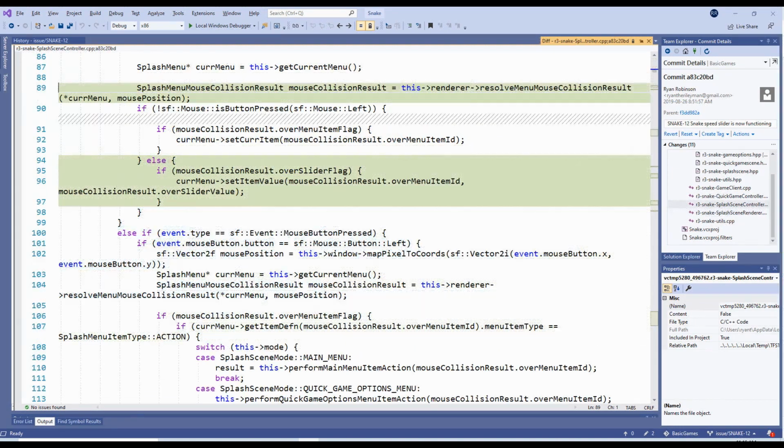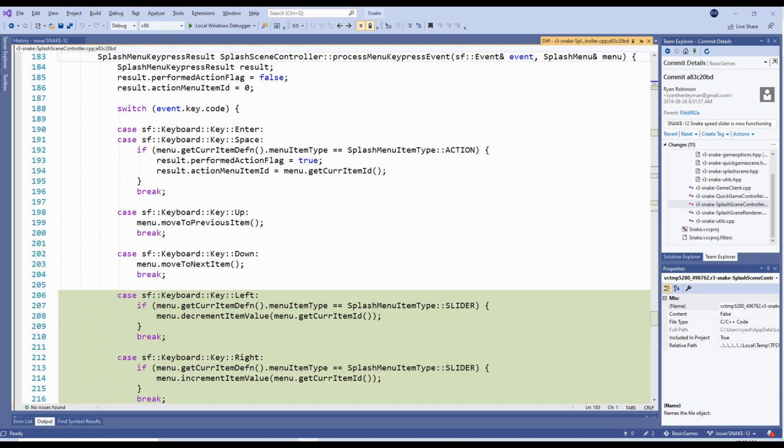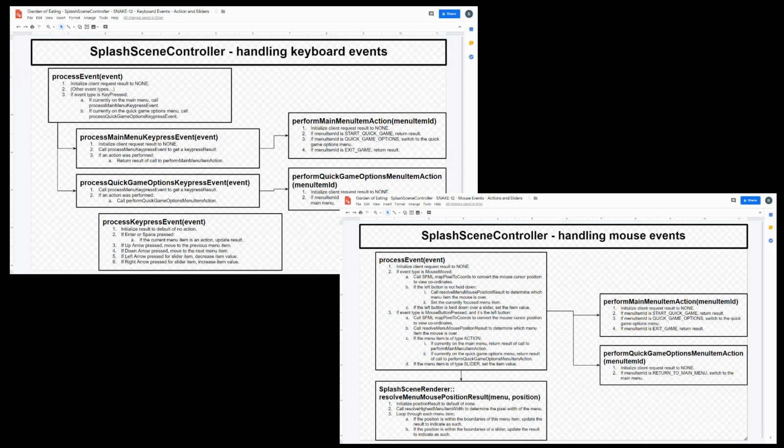This should occur whether they are moving the mouse with the button held down, or just clicking the button without moving it. The process menu keypress event method will also update slider values if the left or right arrow keys are being pressed. With the player interaction of the slider in place, we now just need a way of telling the game to actually use the adjusted snake speed value.